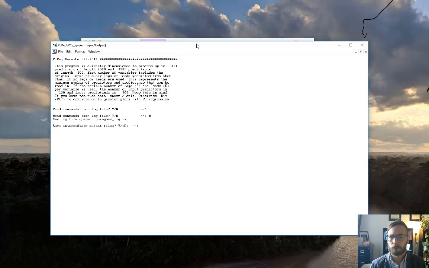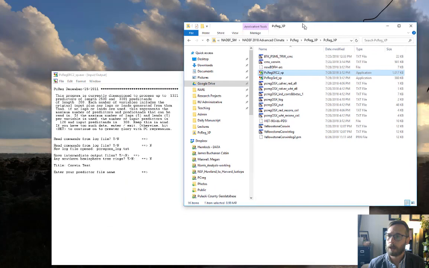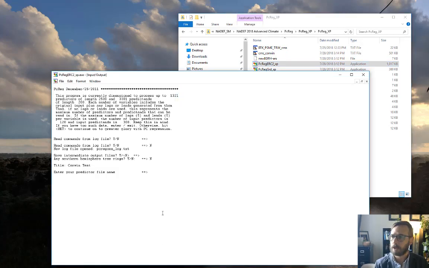We could save intermediate output. That can save a bunch, so we're just going to do no. We're in Wyoming, so nothing in the southern hemisphere. We can title this Core Win Test for you all. And we need to enter our predictor file name here. Our predictors are tree ring chronologies. We have crons_corewin. So we're going to type that in, and you need to have those files in the same folder. Otherwise, you have to type out the whole file path.